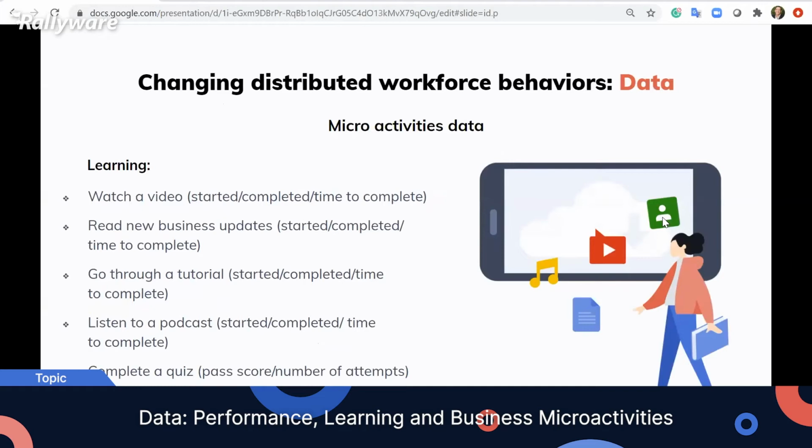So when we look at microactivities, we want to split them up between two groups. Of course, we've got the learning microactivities like Christina did a great job presenting earlier, but we also have the business activities as well, and we'll get into those in just a moment. But these microactivities around learning, are we going to have them watch a video, new business updates, go through tutorials of product launches, listen to specific podcasts.